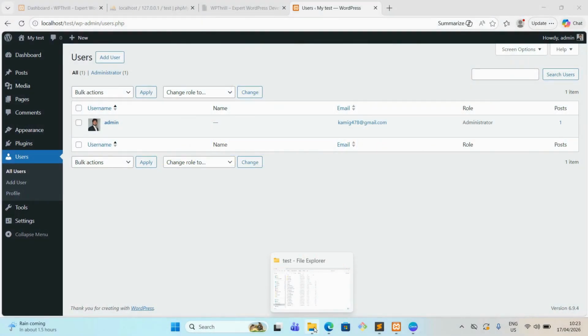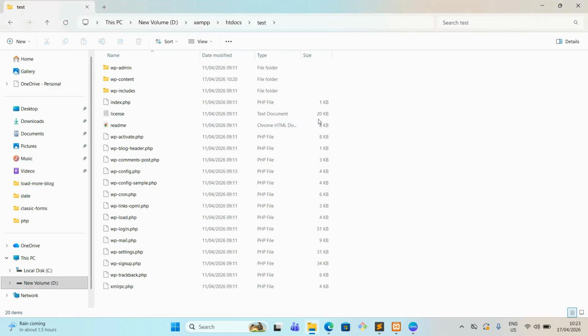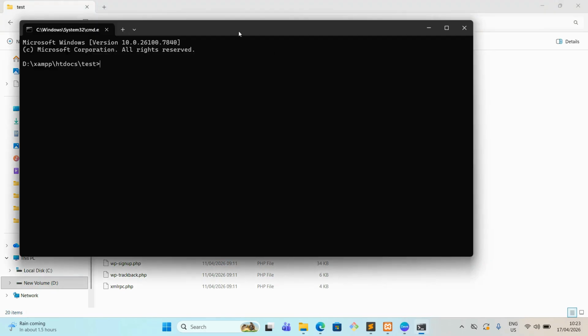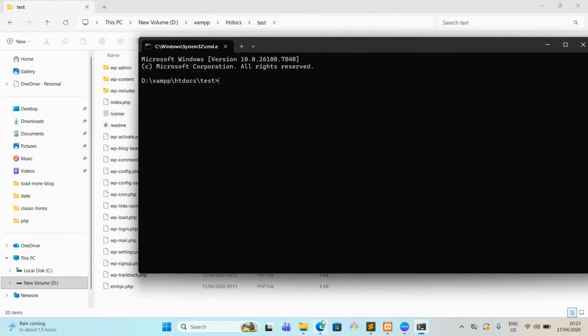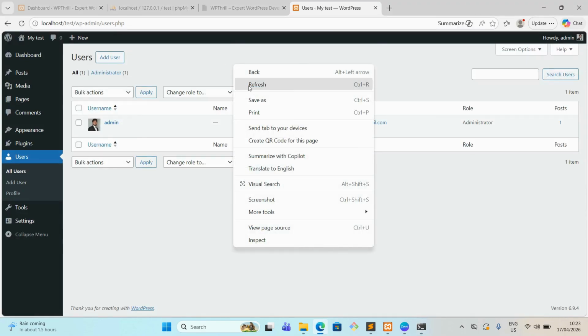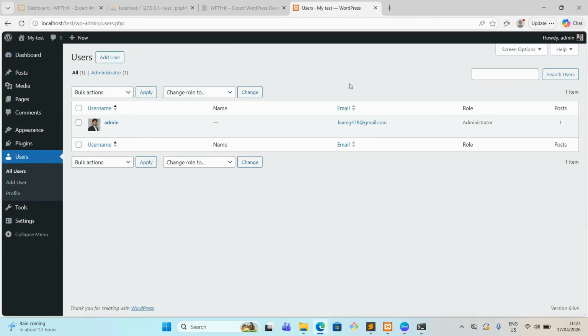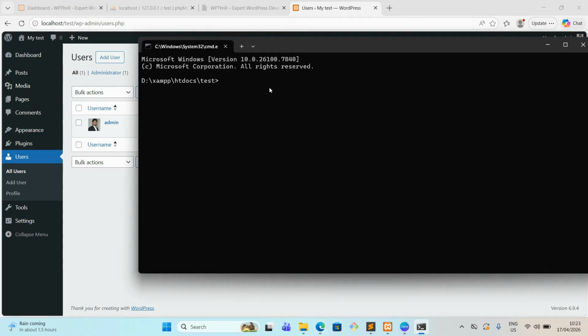Make sure you have SSH access and WP-CLI installed. If not, check my previous video or install WP-CLI first. Alright, on my localhost, I am just opening my command prompt. I am assuming you are on your proper system and you have access to your own SSH and command line interface. Alright, so here I am.